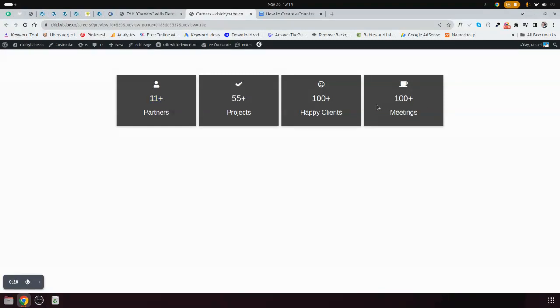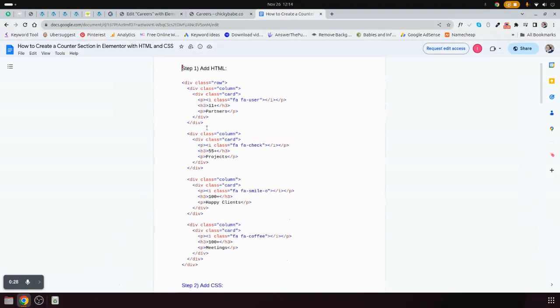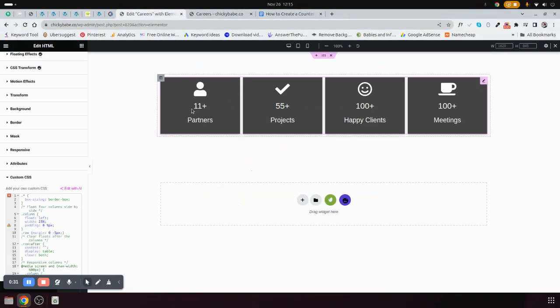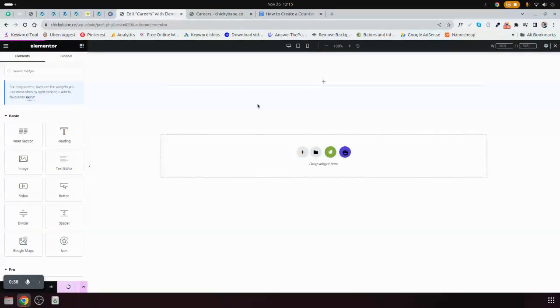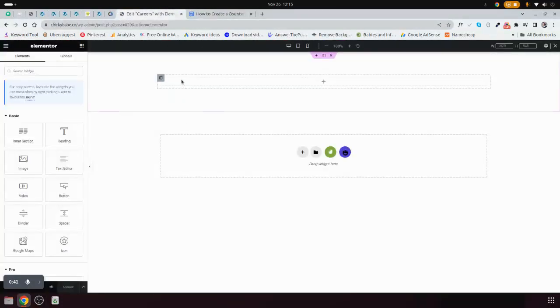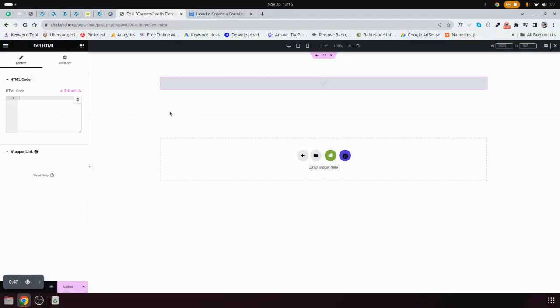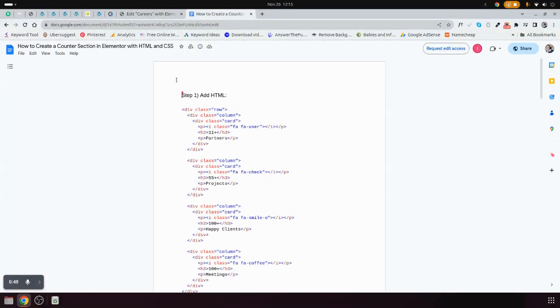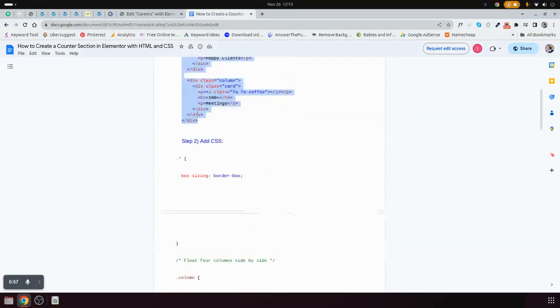So what you do first is to go in the description and check this link. Open it. After opening it, go to a page you need to add that element. Then on it, search for HTML. After HTML, go to that link, then you copy this HTML up to here.